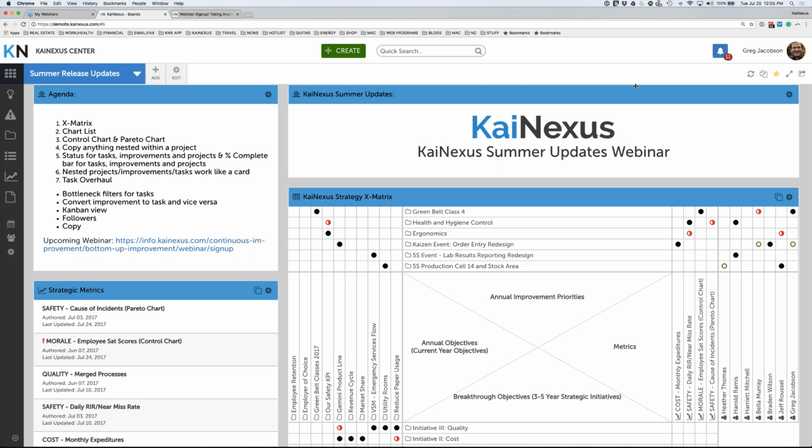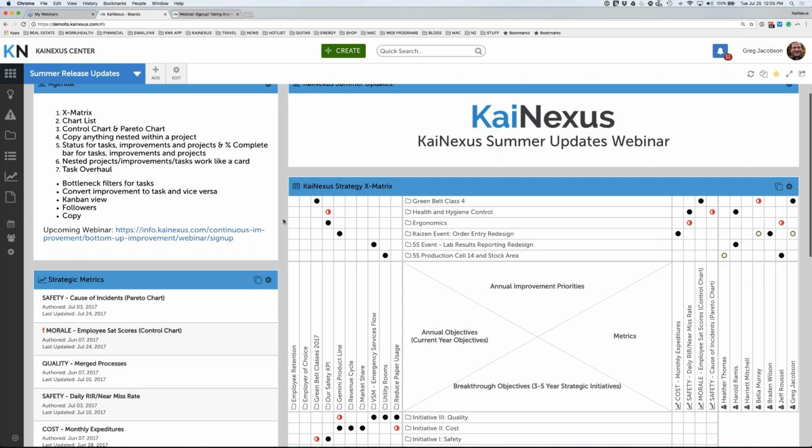So we created a quick little board here. We have the agenda that we're going to roll down in the top left here for the card, and we have created an example of all these improvements. So consider it yourself, if there's a way to present out of KaiNexus.